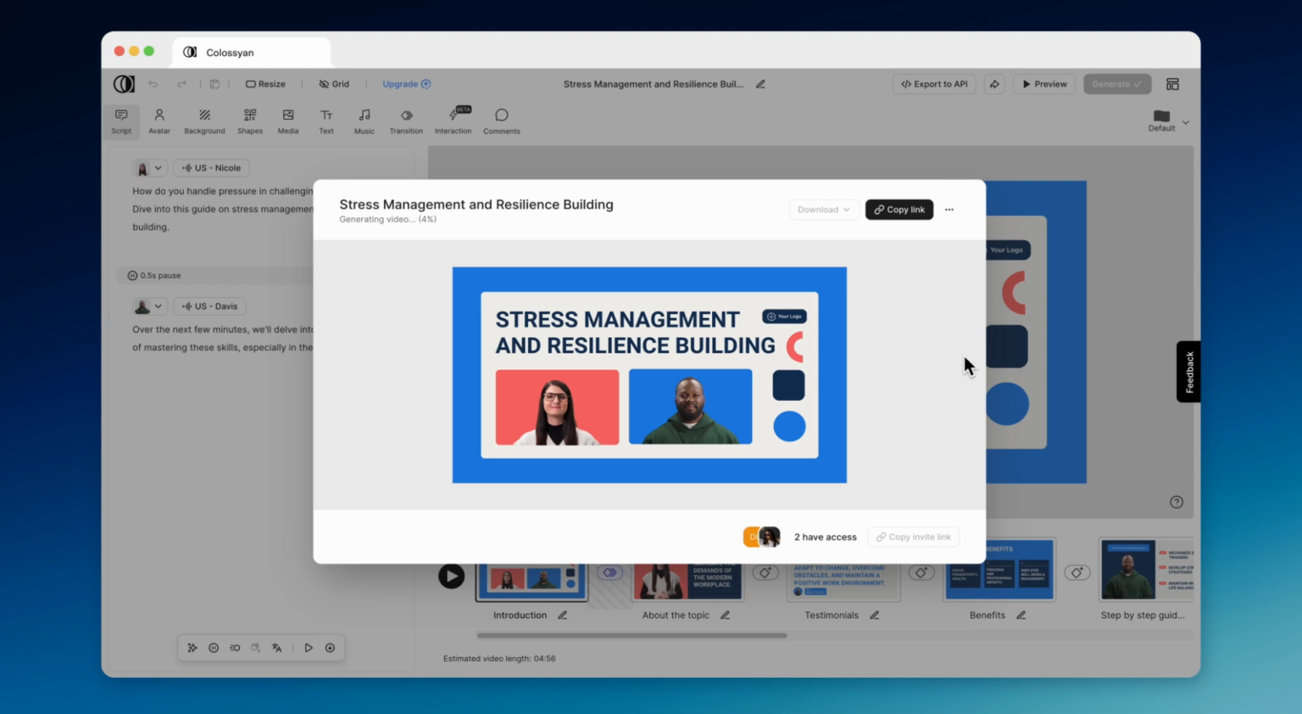Once you hit Generate, Colossyan will start your video generation. You can work on your other tasks in the meantime, as you'll get an email as soon as your video is ready. Video generation speed will depend on how long your video is, but most short videos will generate in 10 minutes or less. Our generation speed improves all the time, so make sure to keep up with our updates.